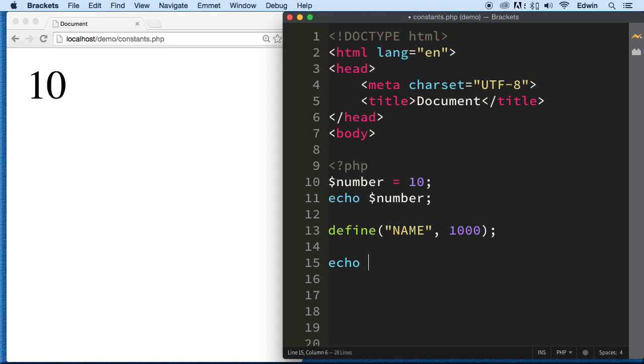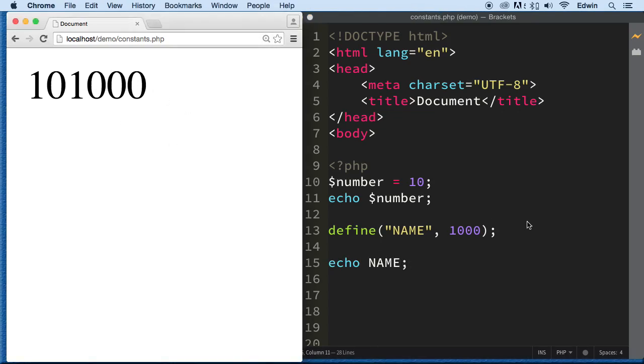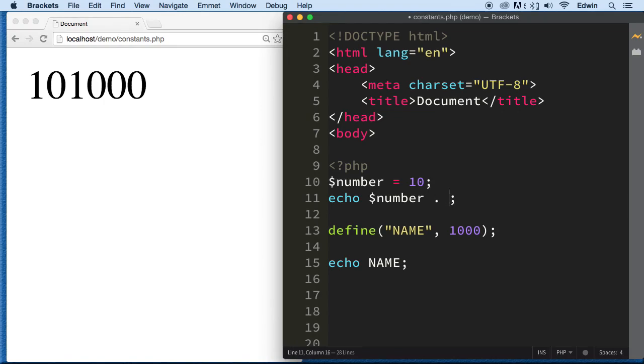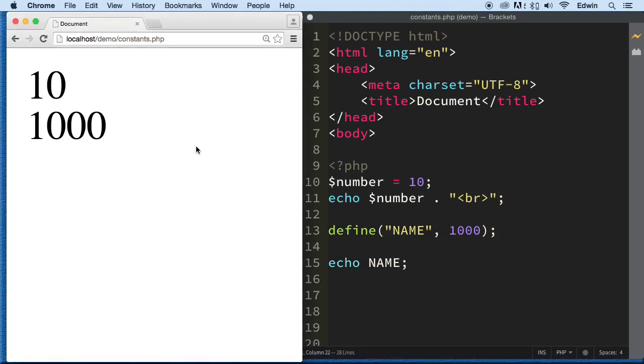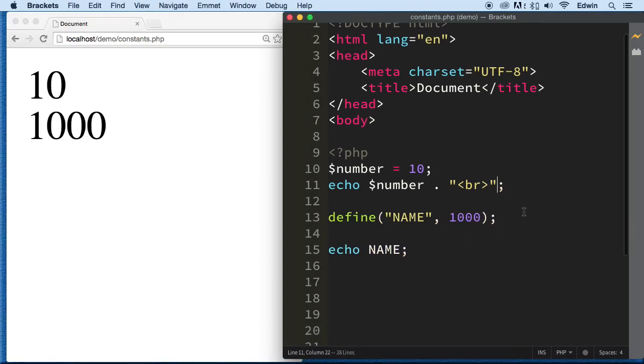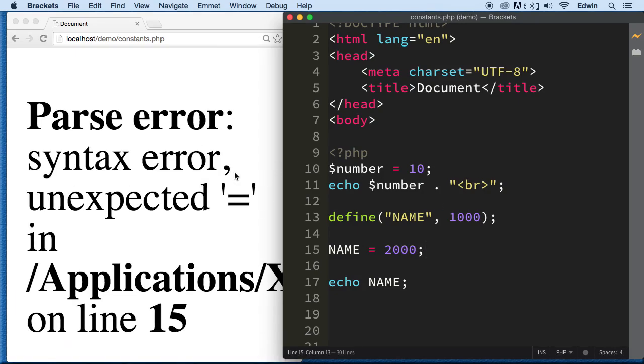So I'm just going to echo this like this, and as you can see, I got 1,000 there. If we use a dot and a little concatenation here just to go to the next line, you can see that. Now, if I try changing this value for some reason, if I say name equals 2,000, and I try doing that, I get an error, right? So, I mean, that is a problem, right? Well, it's actually not a problem.